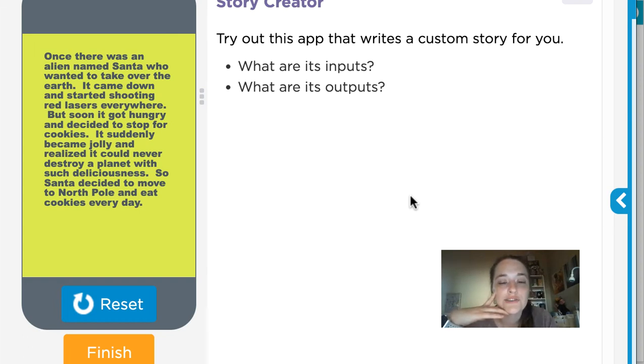Right? Okay, so we see how that works. What are the inputs and what are the outputs? When you're done making your story, click finish.